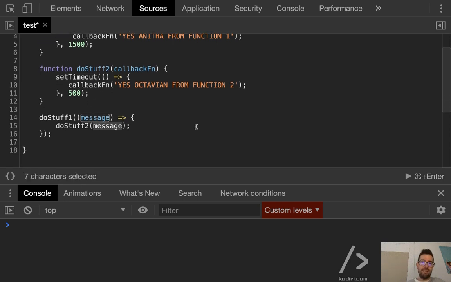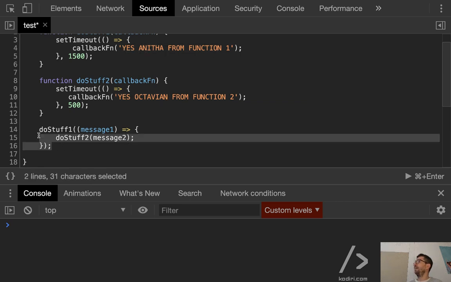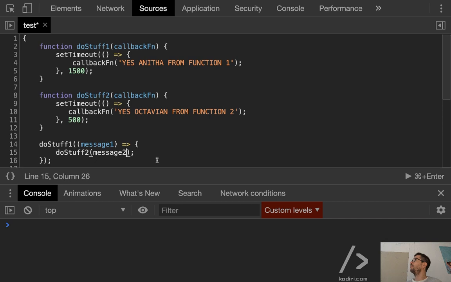So can anybody tell me what I have to put here inside the parentheses? Can you call it message 1 and message 2? And then what? I want to display both messages, this message and that message, here somehow, somewhere. So I'm going to scroll up.